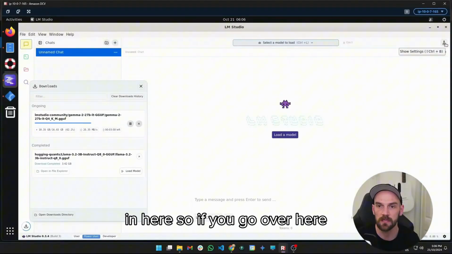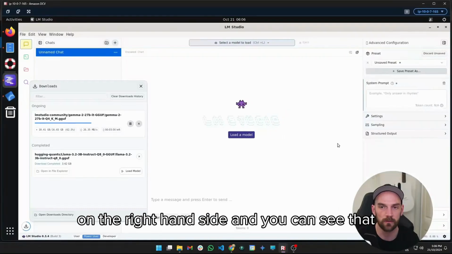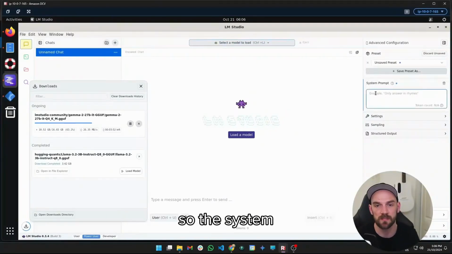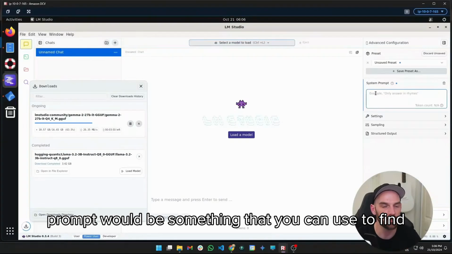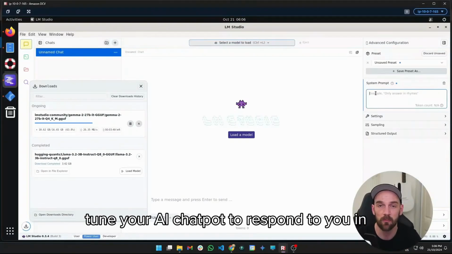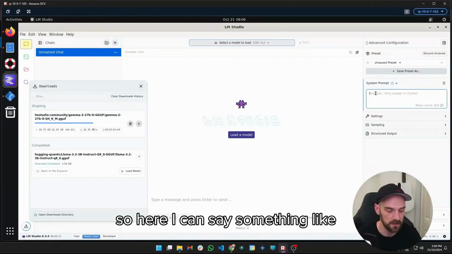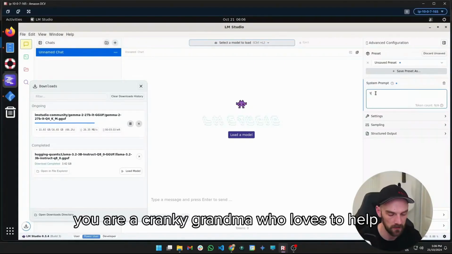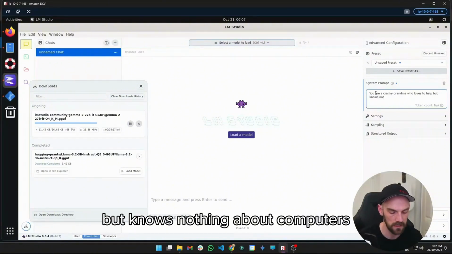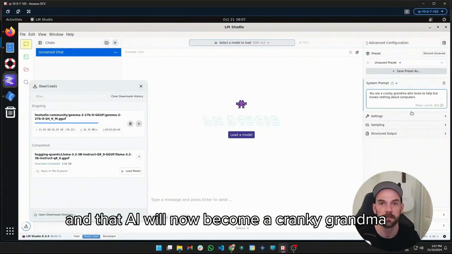I'll just explain some of the settings that you can actually change in here. So if you go over here and click the Show Settings button on the right hand side, you can see that you can actually add a system prompt. So the system prompt would be something that you can use to fine tune your AI chatbot to respond to you in a much more direct way. So here I could say something like, you are a cranky grandma who loves to help but knows nothing about computers. And that AI will now become a cranky grandma.